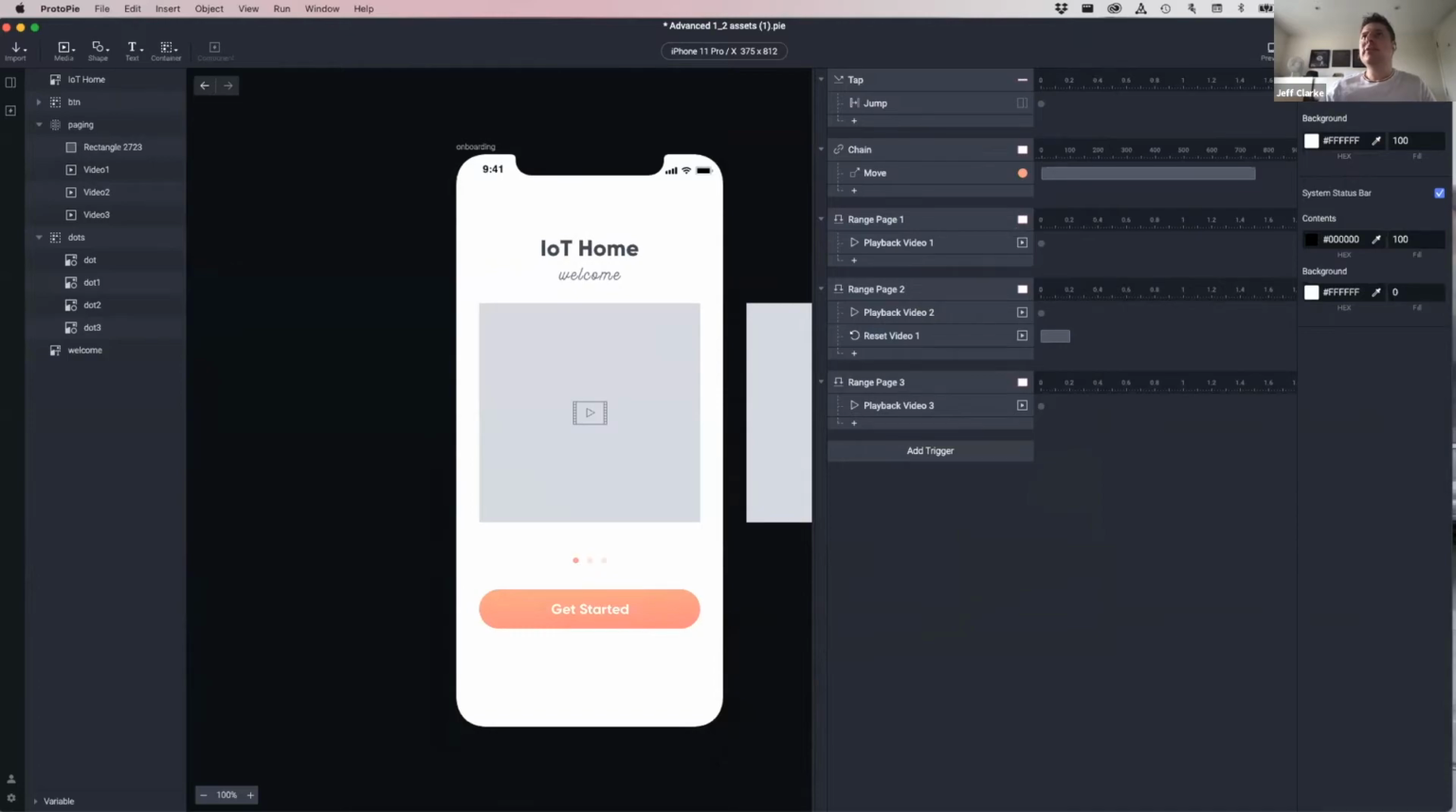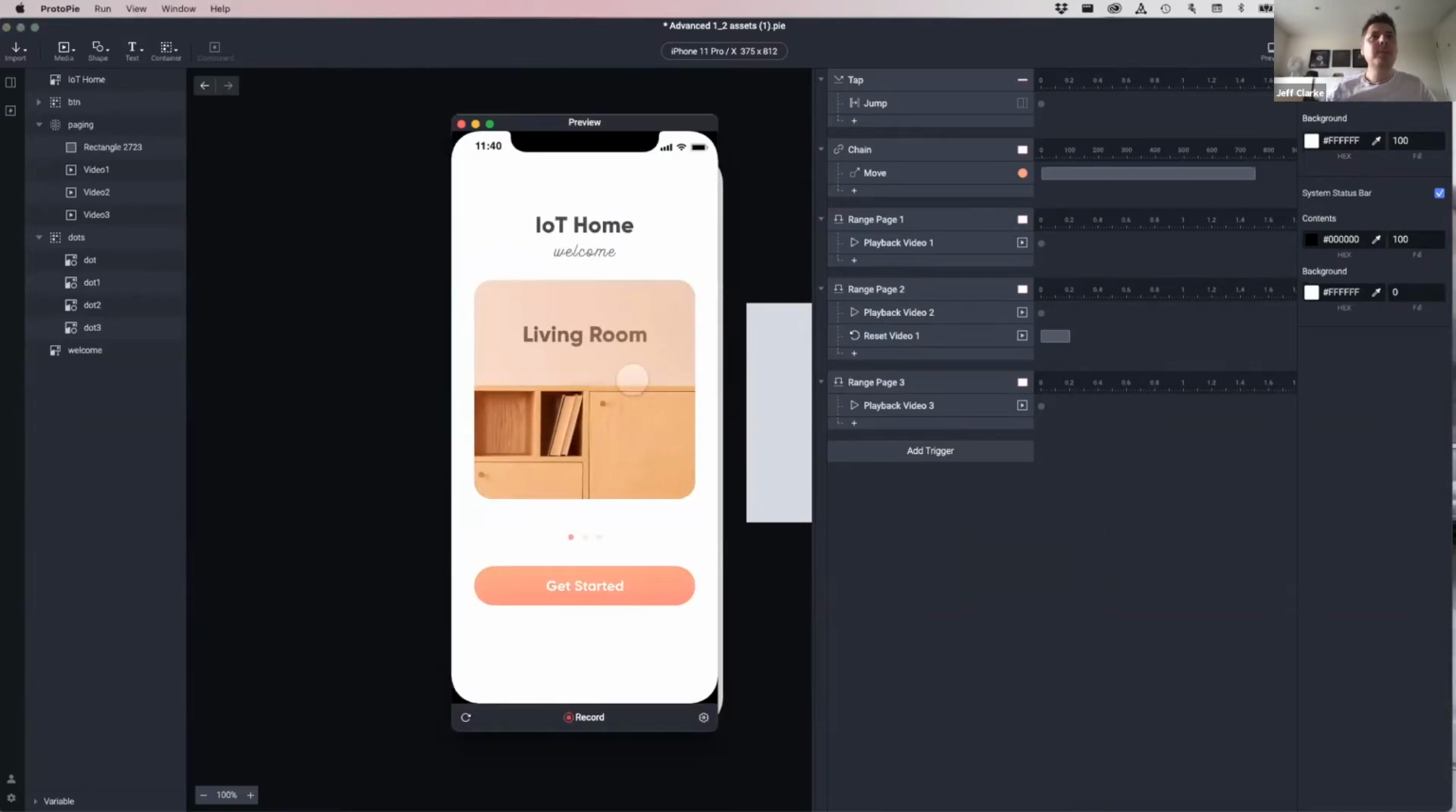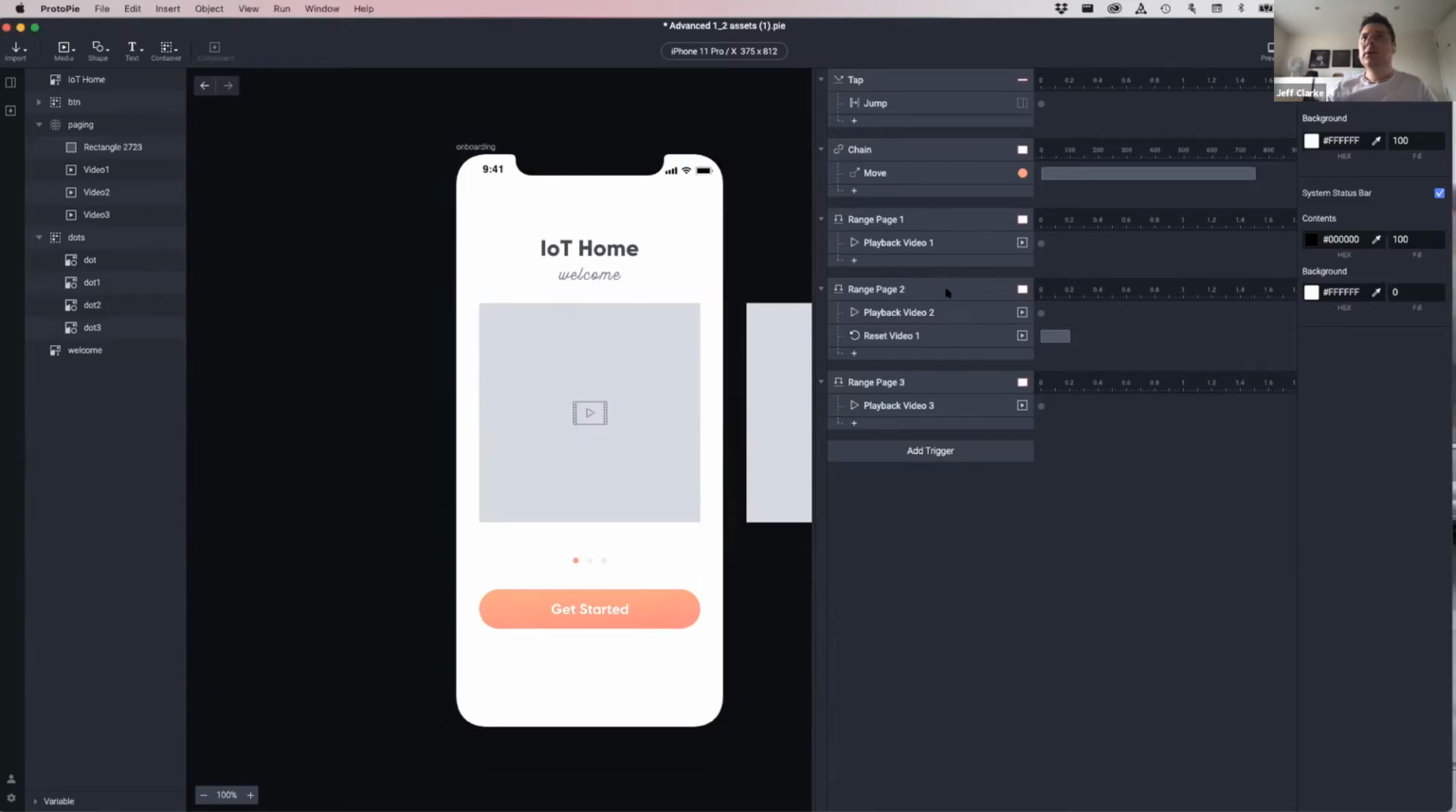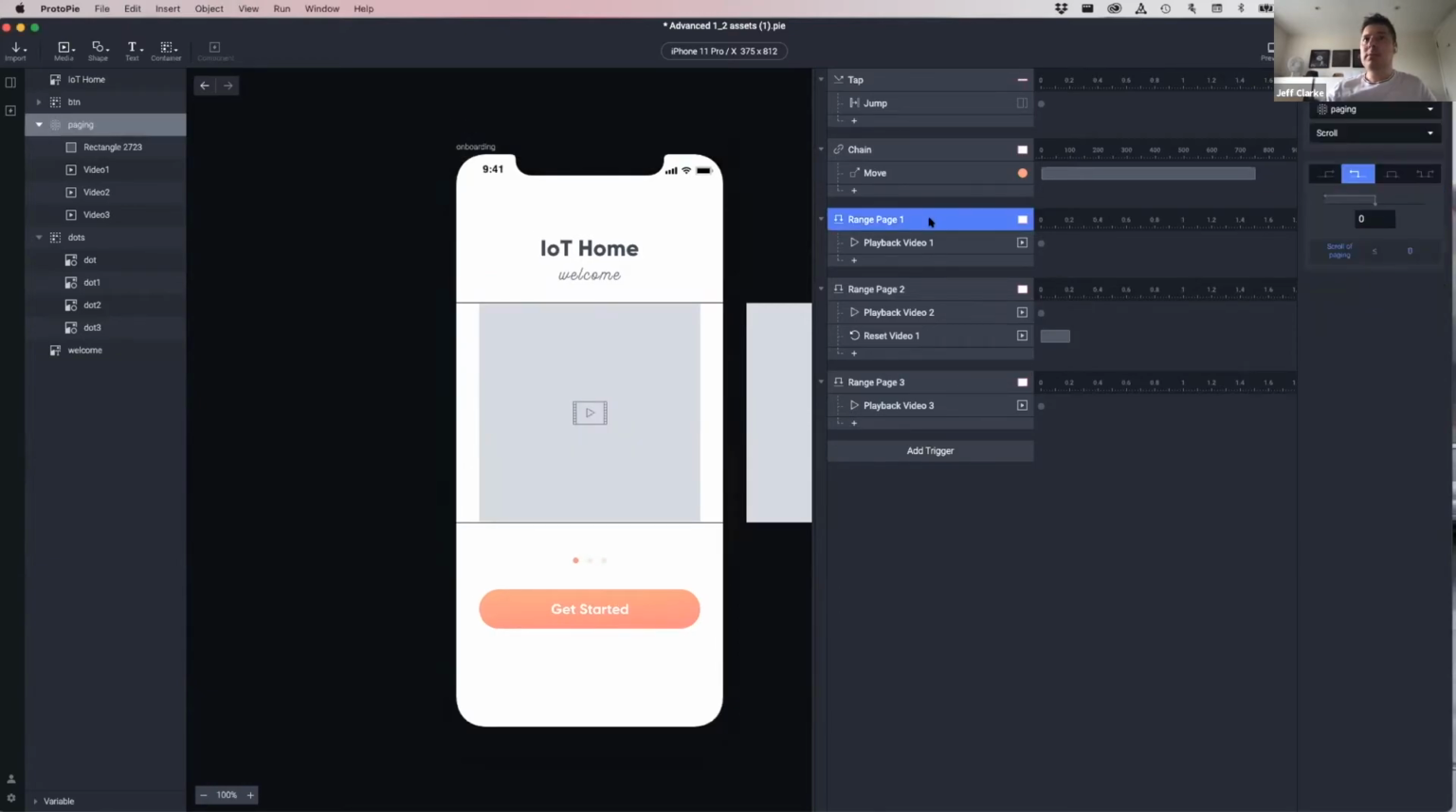All right, let's preview this. Let's just make sure that this worked as we expect. So now when I move from page 1 to page 2, video 2 is playing. Now when I move back to page 1, yeah, video 1's playing. Wonderful. Okay, we need to do the same thing when I move from page 1 to page 2 and then back to page 1. I now need to reset video 2. So when I move to page 1, I'm going to reset video 2.